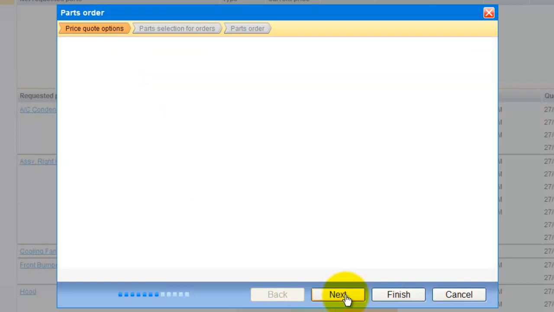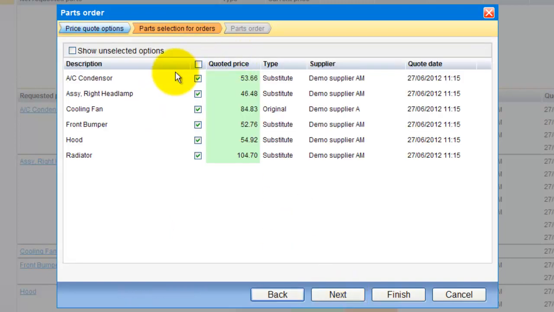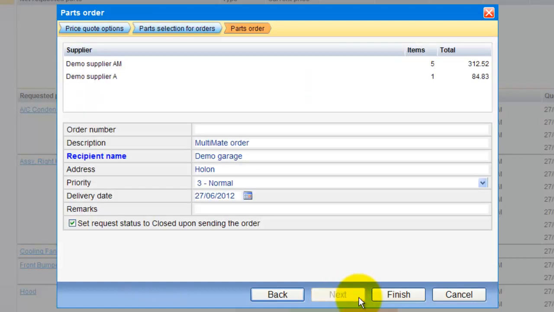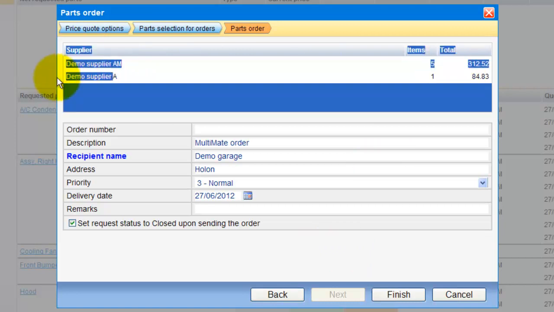We go next. These are the parts that are coming from several suppliers, in this case from the aftermarket and one of them from the original. And if we go next, it will order the part from these two suppliers. Five parts from this supplier and another part from this supplier.